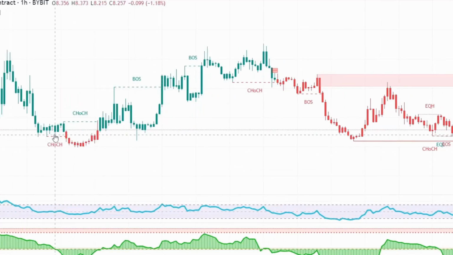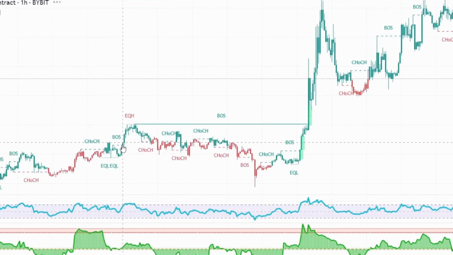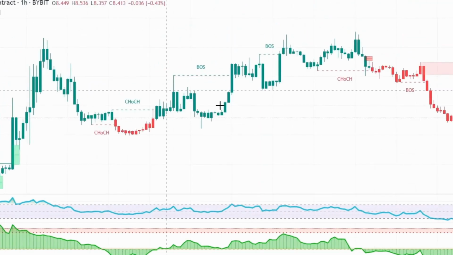But here again, you can actually see it beautifully. Breakout, that is the change of structure. It grabbed liquidity one more time and actually formed new higher highs and higher lows until it couldn't do that anymore and then started forming lower highs and lower lows. That's exactly what this is.